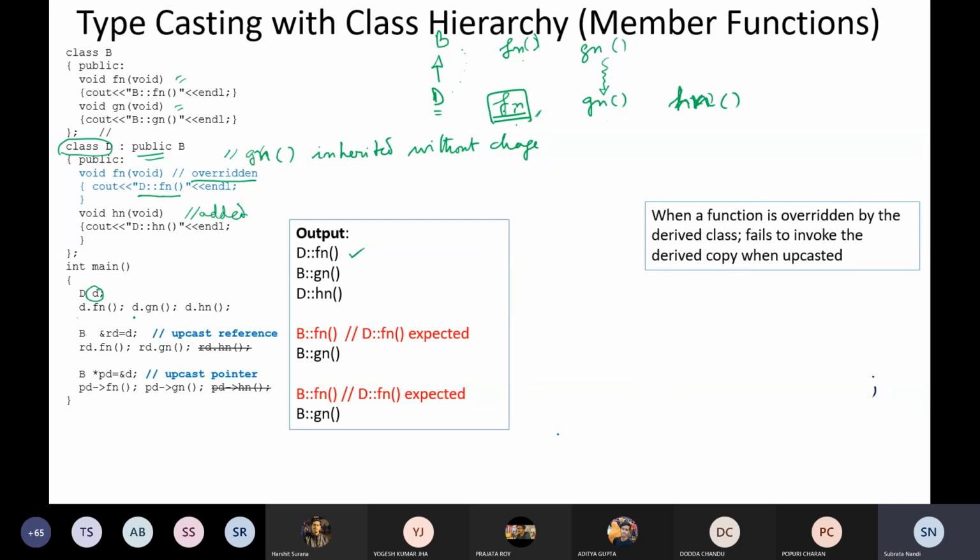Then you are writing d.gn. Is gn there in D explicitly? Does the class D define Gn in its own way? No, sir. Because it has inherited it, even if it has not done anything with it, B's Gn will be used here. And Hn it has defined of its own, so it will definitely be invoked and displayed.